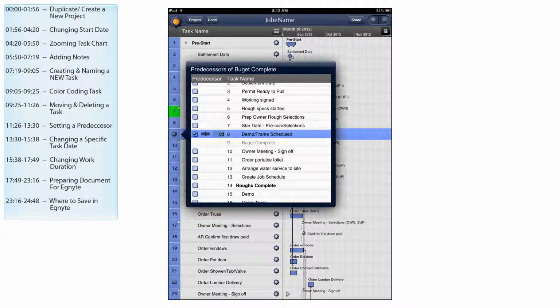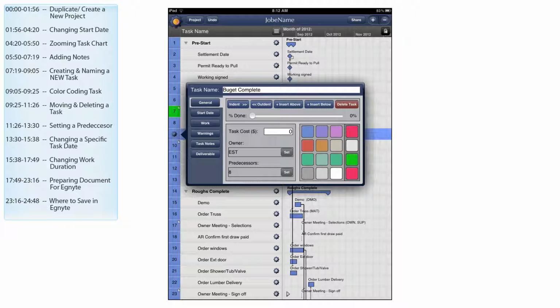You simply tap anywhere outside of this little pop-up and it'll bring you back to that general options. Since we're already back here, automatically this is where it'll take you when you tap out of that pop-up. We'll just make sure the predecessor we set is correct, so it's 8, and then we'll tap out of this.